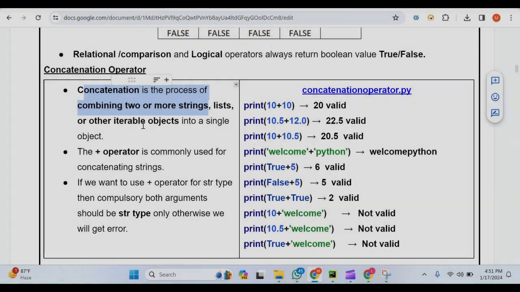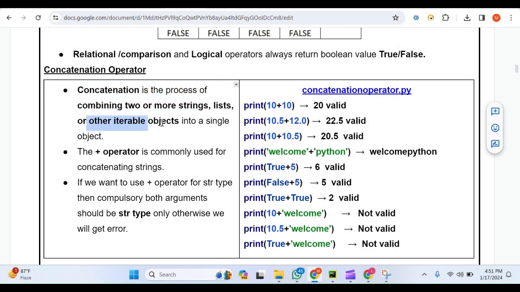Concatenation combines two or more strings, lists, or other iterable objects. Here, iterable objects means list, tuple, dictionary, set, frozen set, etc., into a single object. Most probably we will use the plus operator for concatenation. Let us try to see one example.